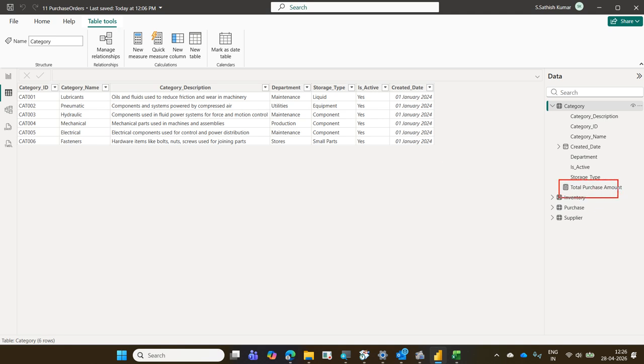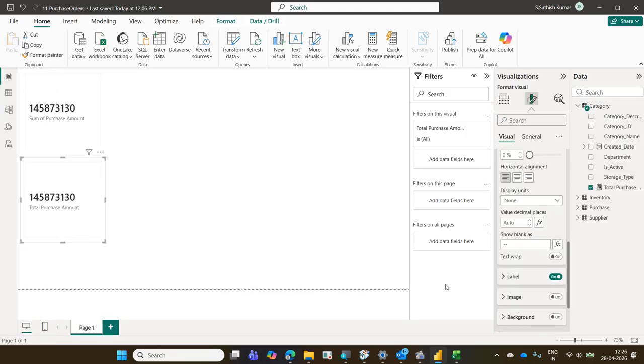Yes. On the category table, this total purchase amount is available. Click on that measure name. On the top, you will see the formula again. What is this one? One means it's the first row. You can write the formula in the second row, third row. A very big formula may go to the next row, next row.